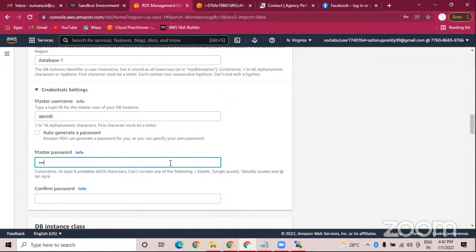జస్ట్ ఐఎమ్ గోయింగ్ టు గివ్ ద నెంబర్స్ ఫ్రమ్ 1 to 9. 1 2 3 4 5 6 7 8 9. So this is my password and my username is APSSDC.